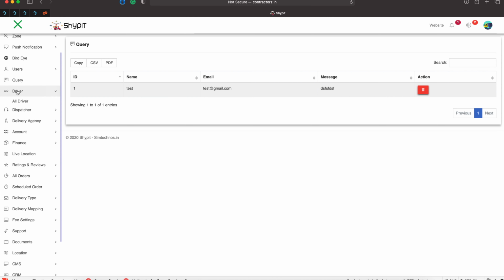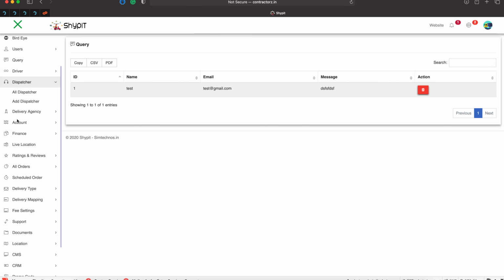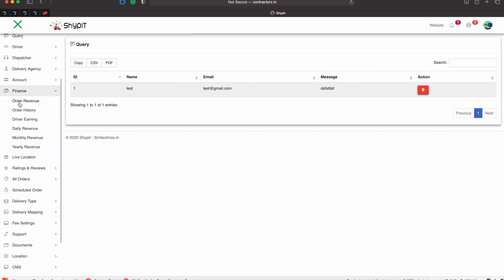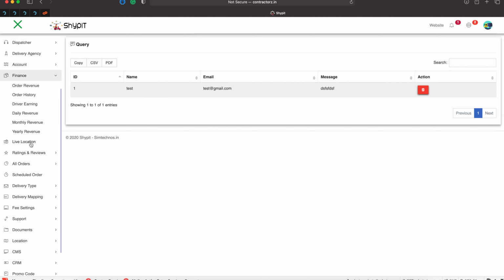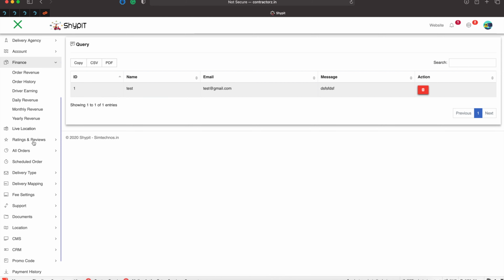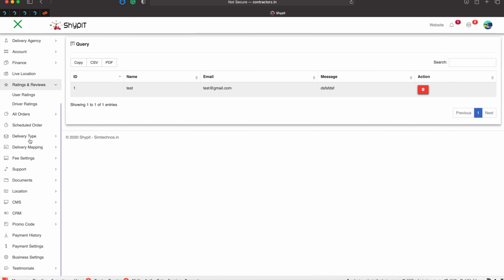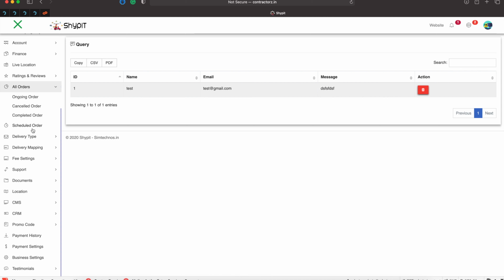Then there is an option for driver management, dispatches for manual dispatch, delivery agencies which have multiple courier people working under them, account managers, the finance scenario, that is the order revenue history, earnings, daily revenue, monthly revenue, yearly revenue, the live location, also called heat maps, rating and reviews for the users and the drivers, all order stats, schedule order stats, delivery types, what kind of delivery types you're actually looking forward to.